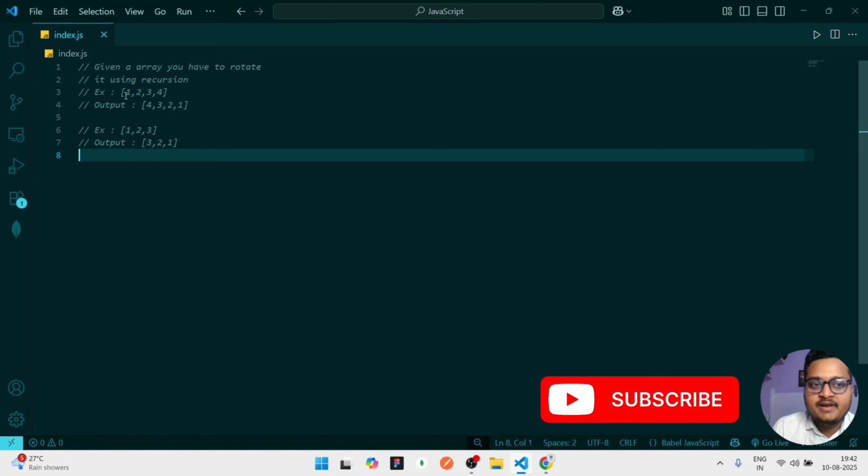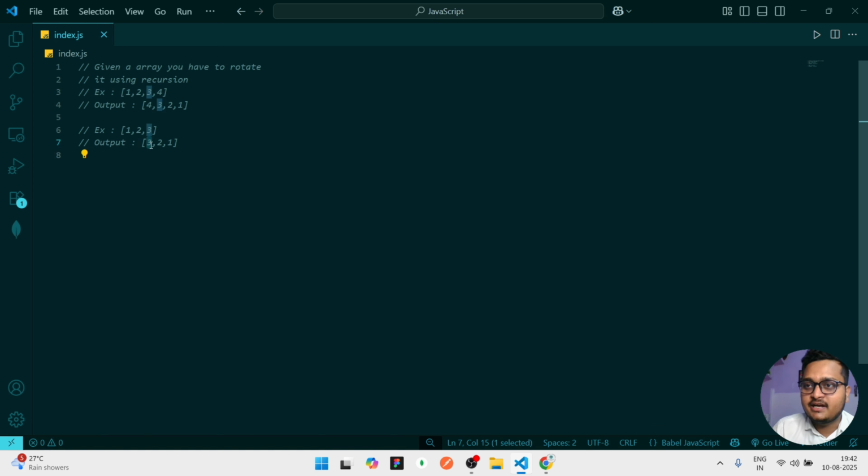So see, we will have our pointer at left, and we will have our pointer at right. The rightmost pointer will start from the ending position, like here, and the left pointer will start from the starting index. Okay, so what will we be handling in recursion? Whenever we are going to write recursion, we have to first of all think about the base case. So what will be the base case?